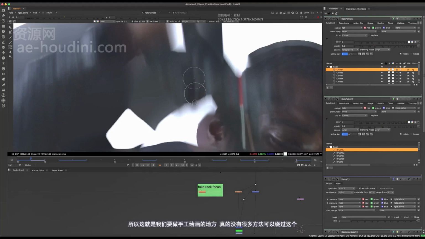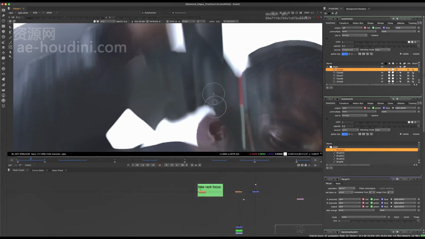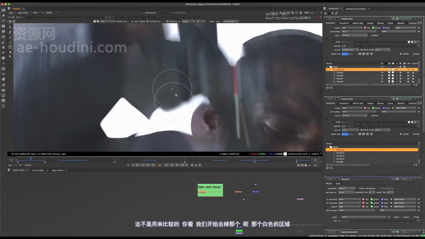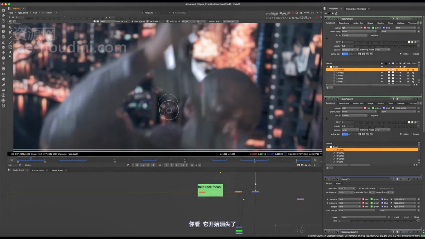So this is where we have to do manual painting, and there's really not a lot of ways around this. So I'm just gonna go in there with the paintbrush and maybe set the opacity to 0.5 so we can do it a little bit easier. So now if I compare, you see we're starting to get rid of that white area. So you see it's starting to disappear there.